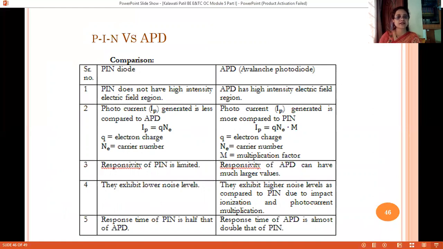PIN doesn't have a high intensity electric field region, and in APD, yes, this is the main basic operating principle of APD, that a high electric field is required. Then the photocurrent generated can be written as IP equal to Q into NE, but here, because of the internal gain mechanism, in the same expression we get an additional factor, the gain multiplying factor. The responsivity of PIN photodiode is limited. Responsivity of APD can have much larger values, because of the internal gain mechanism, I get increased photocurrent and responsivity will further increase.